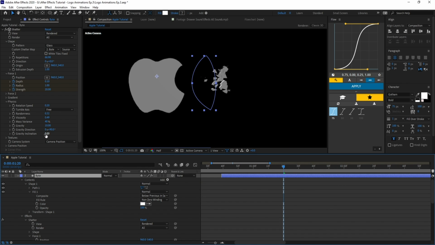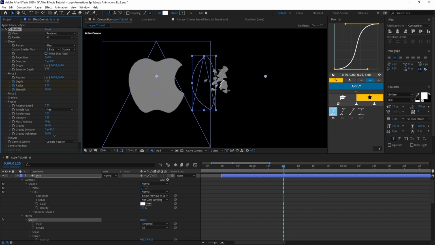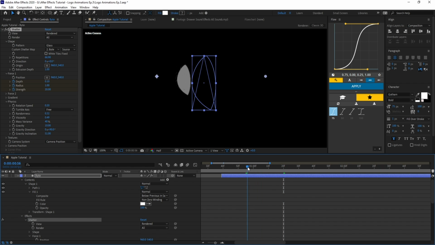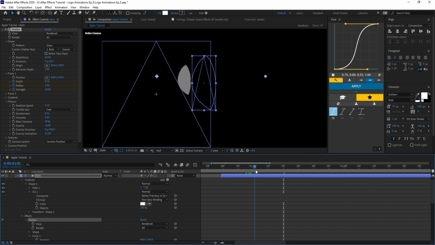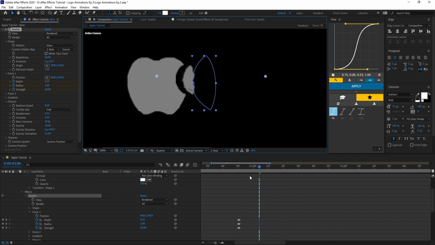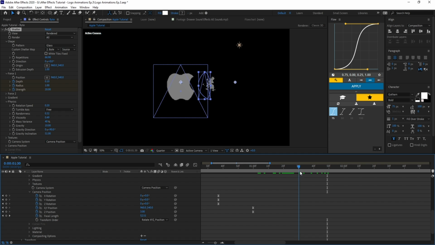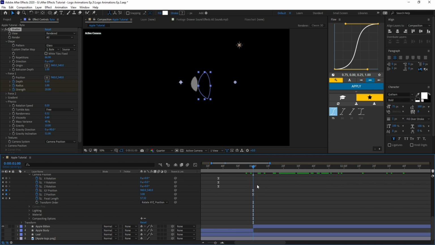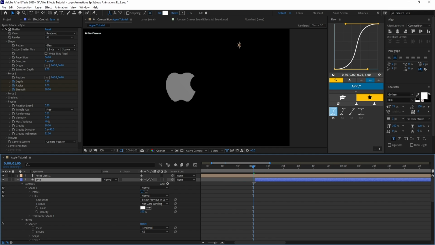Then we'll go back, and there's this value here that says gravity inclination. And if we increase that, it sort of drags the pieces a bit. So they start off slow and then they go off fast. They're kind of grouped up and moving slowly, and then all of a sudden they just gain speed. Let's just make sure we trim this back to where it actually starts. There you go, that's looking actually pretty cool.